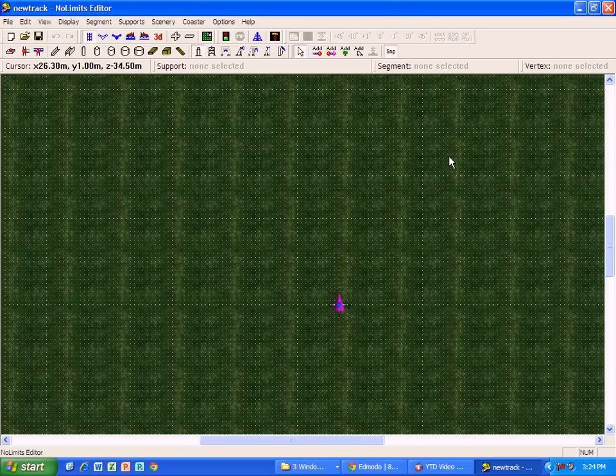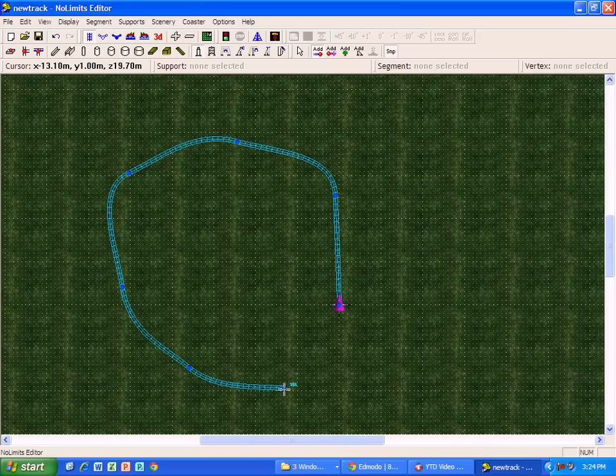Okay, now I'm going to talk about some keys that you're going to have to use on the keyboard in order for this to work. The first key is the V key. If you look at my cursor, when I hit the V key, it actually changes. So now when I click, I can add in different parts of my track, just by clicking.